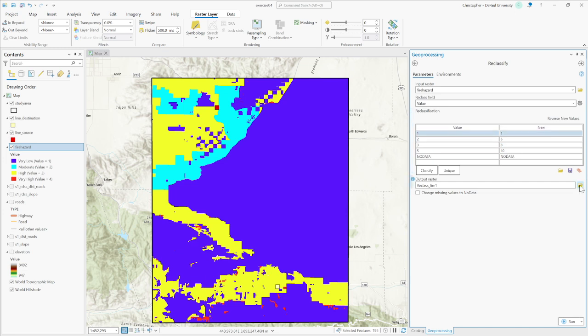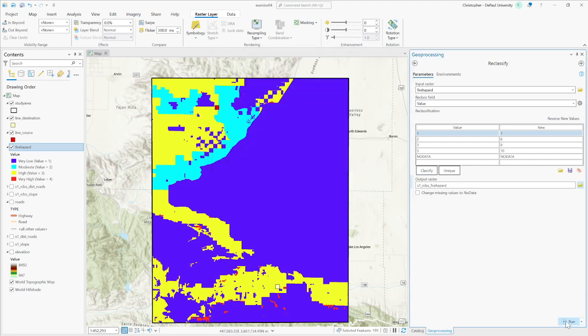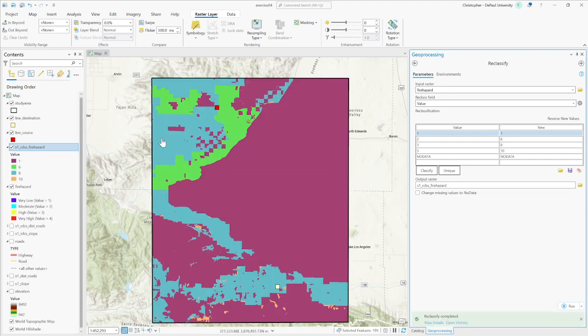I'm going to reclassify this. I mean, name this with our standard naming convention of reclass and then fire hazard. Okay. And run it. And now we have our 1, 6, 8, 10, which makes sense.